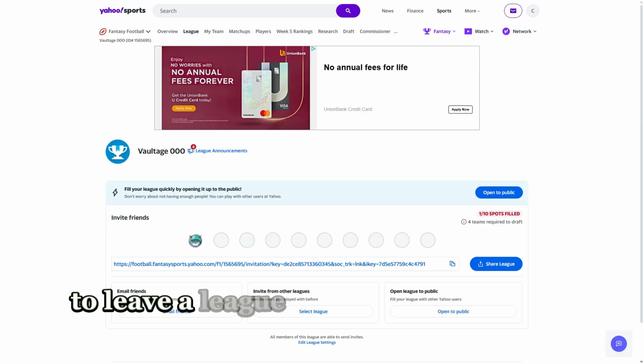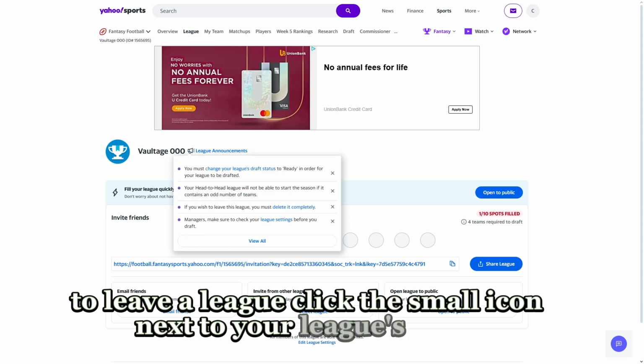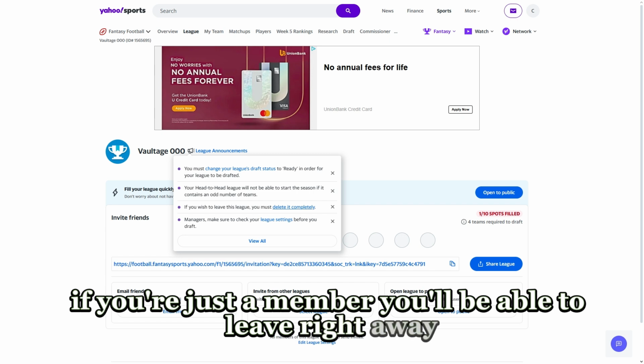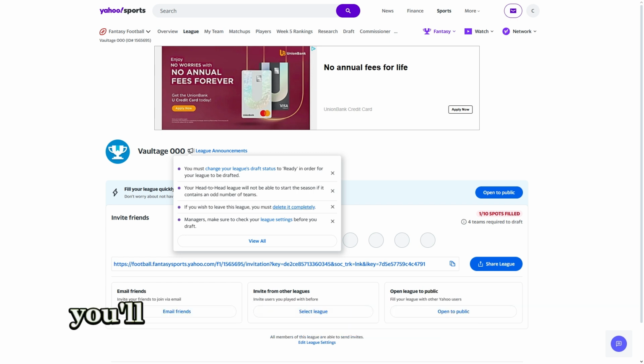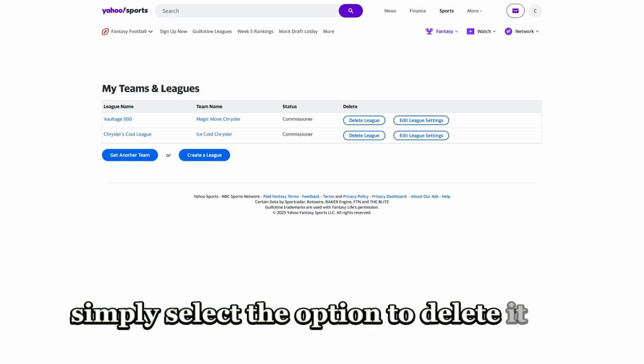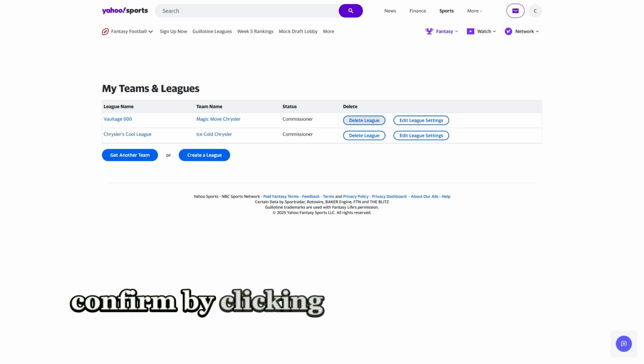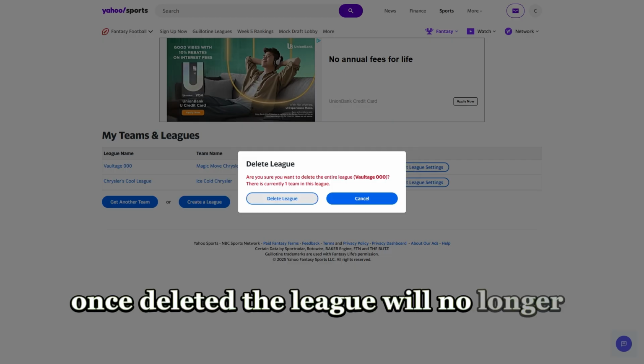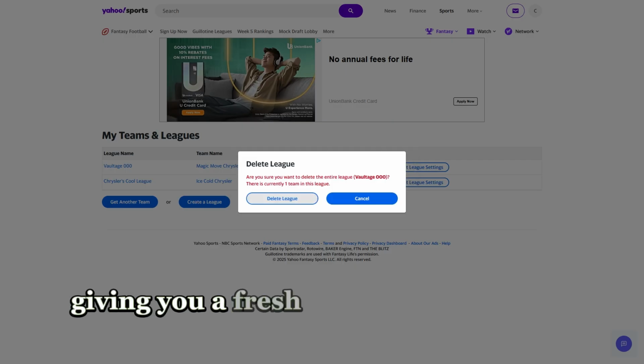To leave a league, click the small icon next to your league's name. If you're just a member, you'll be able to leave right away, but if you're the league creator, you'll need to delete the league entirely. Simply select the option to delete it, confirm by clicking Delete League, and you're done. Once deleted, the league will no longer appear in your list, giving you a fresh start.